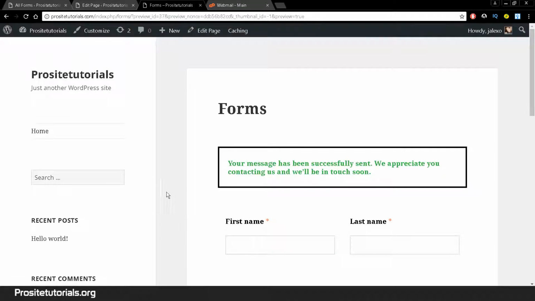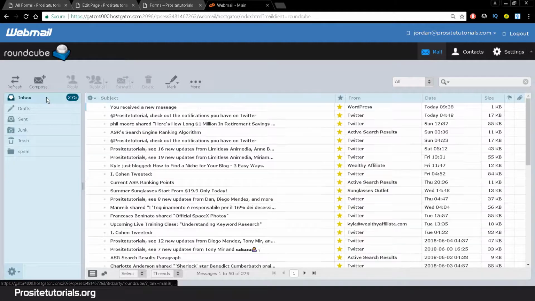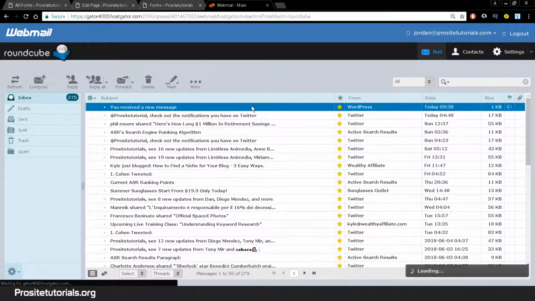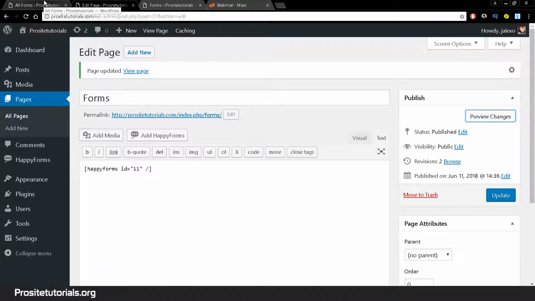Once that is done, you can see your message has been successfully sent. "We appreciate your contact us and we'll be in touch." This is a message that you can change later on if you want. Once that is done, I'm going to refresh this, and you can see that I already received this email in my inbox. At the moment, it's using the email address that I used to install WordPress on this website. You can see first name, last name, exactly the fields that you saw previously. So this is how it works, pretty simple.